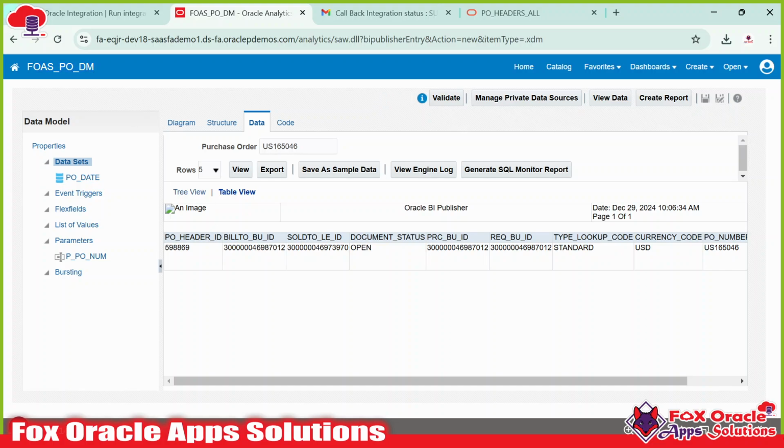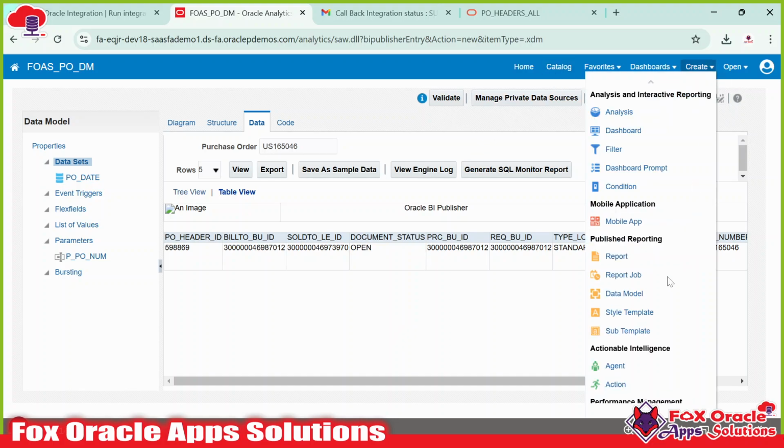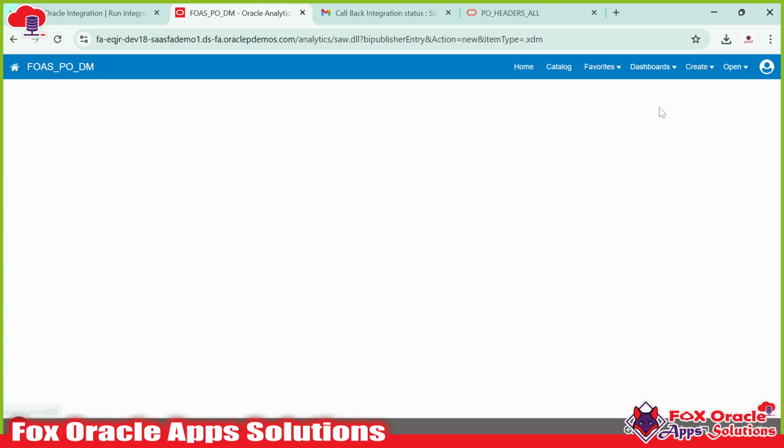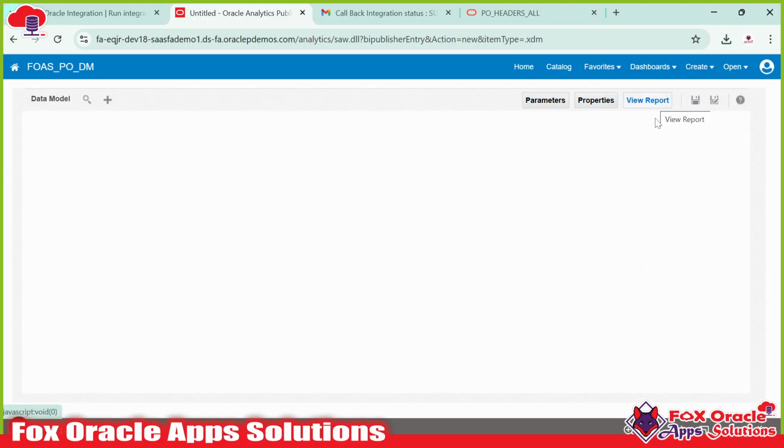Now we have to create a report for this data model so that it can be displayed, right? And it can be accessible outside this environment, outside this analytics. For that, you just have to navigate to catalogs, or directly click on create, and you can go for report, right? You can see this is the report. This is the data model which we already created. Now we have to create the report. So you can directly click here on the report, or we have one option, create report. Just click on this create report.